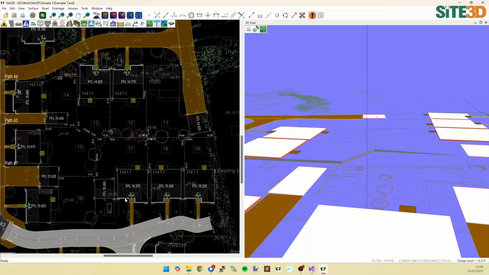It's David from Site3D here, and I'm going to quickly show you how to show the long section and edit the levels of plot boundaries in the long section view in Site3D.